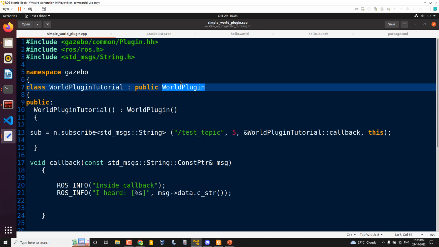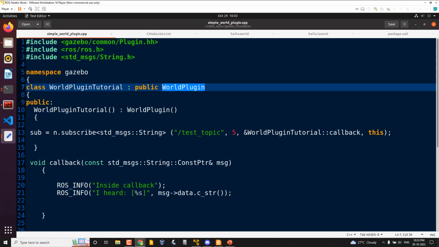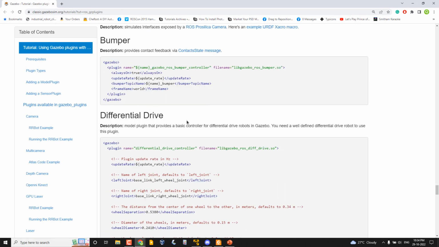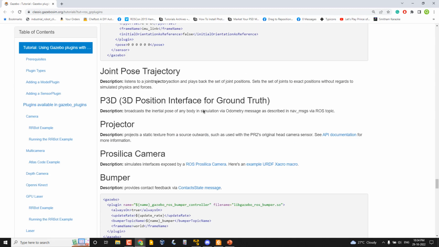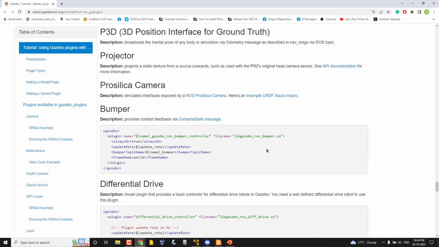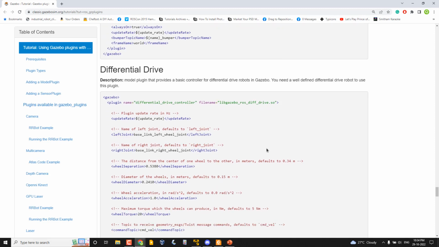Also, there are plugins for a robot, like the differential drive plugin. That plugin is applicable for simulating the differential drive for a robot. You can see it here, the code is also available. It's a model plugin. So you can use a plugin for a model, basically a robot, or you can write it for a sensor, or it can be a system plugin, or any kind of plugin, depending on the nature of the plugin that you are writing.